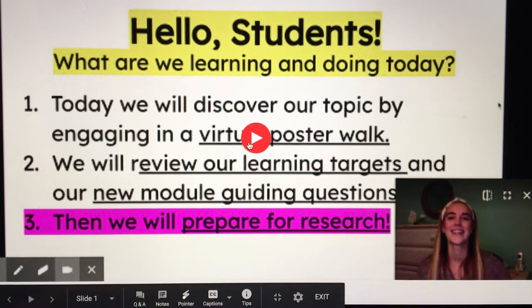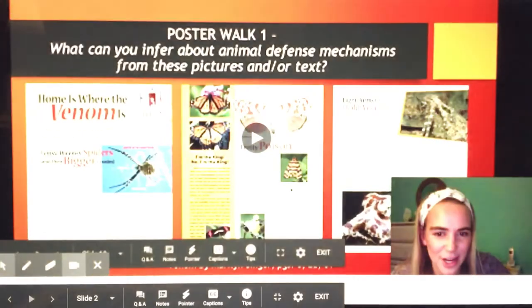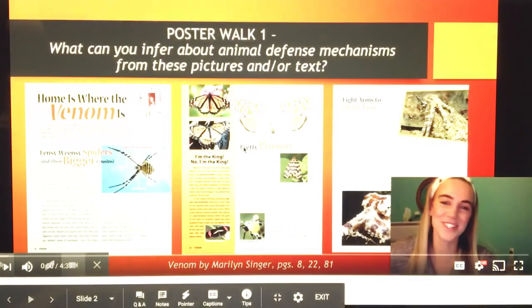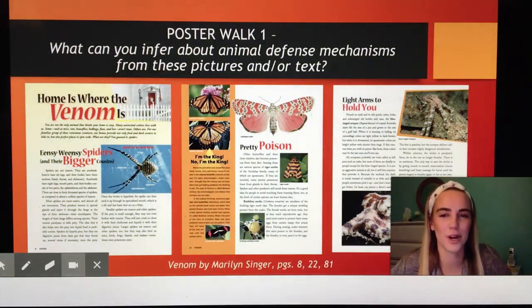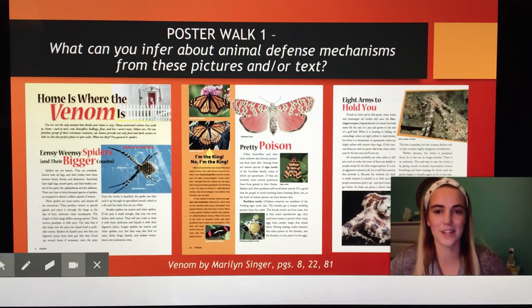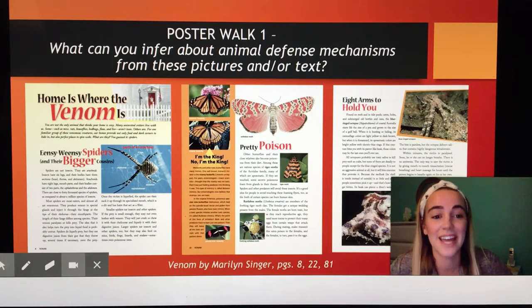Okay, so here's our first slide. As you look at this, I want you to think about what you can infer. What can you guess based off of these pictures? What can you draw conclusions about? Maybe it's not directly stated, but it's something you can read between the lines on and make an inference about. So what can you infer about animal defense mechanisms from these pictures and or texts?